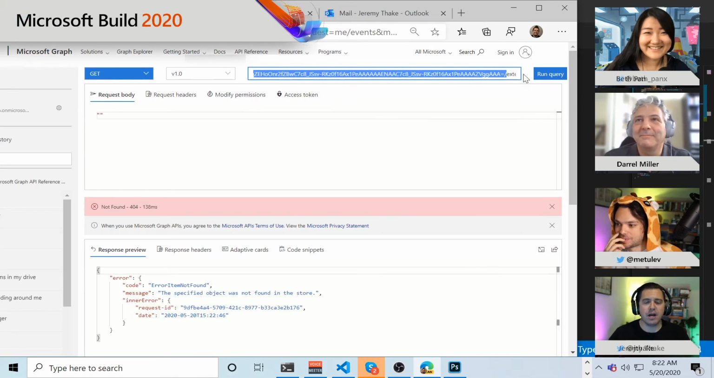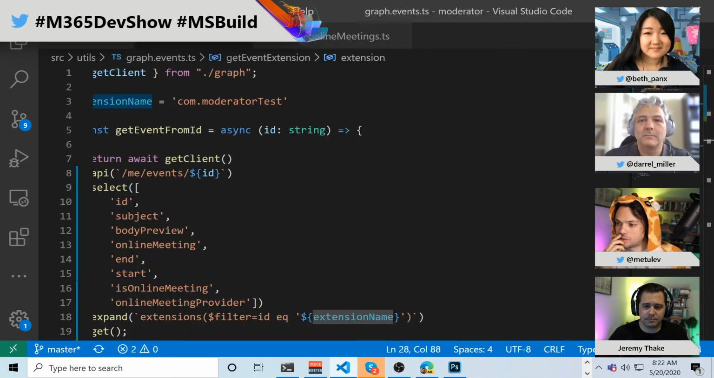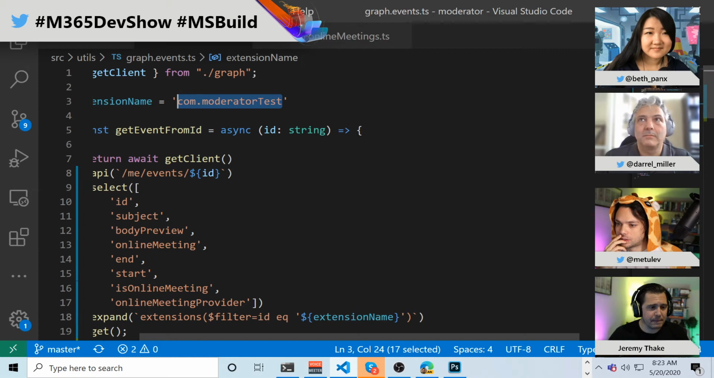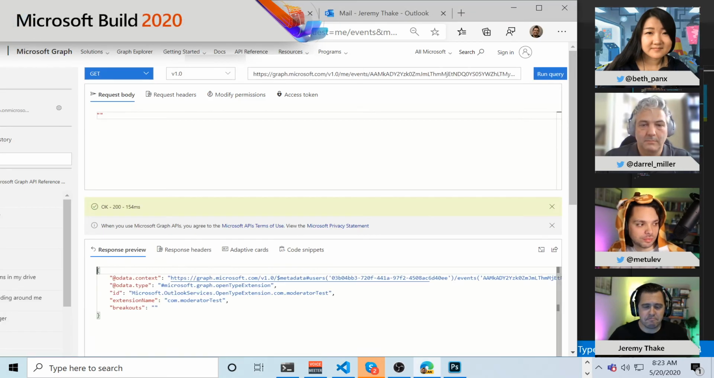Okay, so this event doesn't have an extension? Is that what this is saying? It was not found in the store. Let me see. Extensions, com, moderator test. Yeah, it should be there. Maybe it's because I created it and not you. Oh, there we go. Typo.